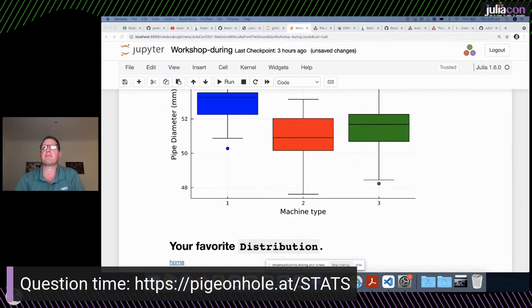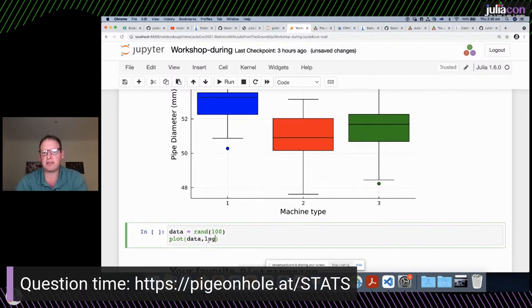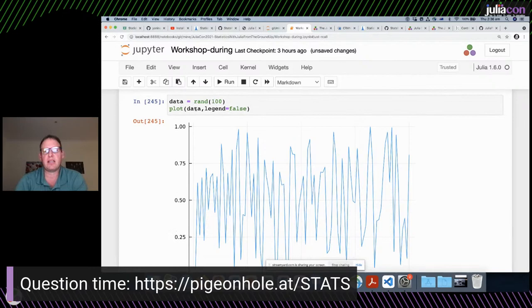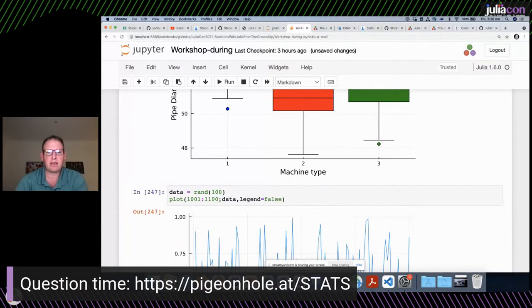There's a question: won't the plot detect series automatically? I mean, do we need to specify everything manually? No, you certainly don't need to specify everything manually. Plot is strong. So look, you can do data equals rand 100, plot data. All I want to specify here is legend equals false. And here you've got 100 things. In this case, you didn't put the horizontal axis. Of course, I could have put the horizontal axis, I could have put 1001 till 1100. Let's put a comma, and it would do that.